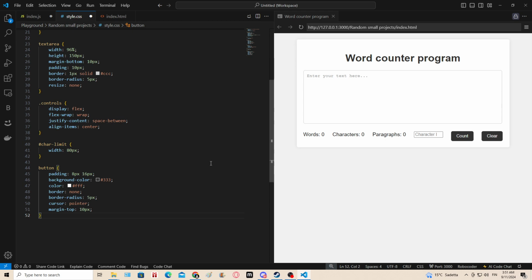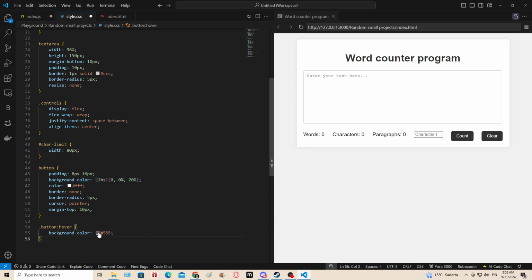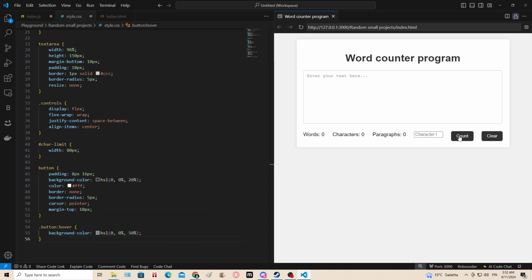Then when we hover over the button, I want the background color to change a little bit, so we'll use the pseudo-class hover. Oh, there we go. It's suggesting I use 555. That's not good. There's no difference. Alright. Let's make it 50.